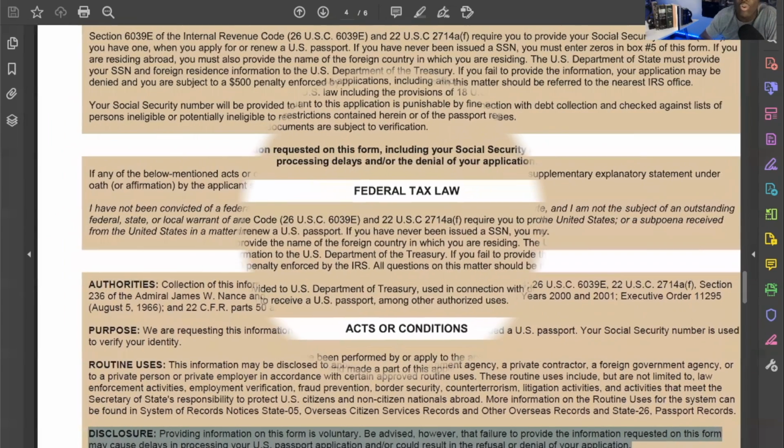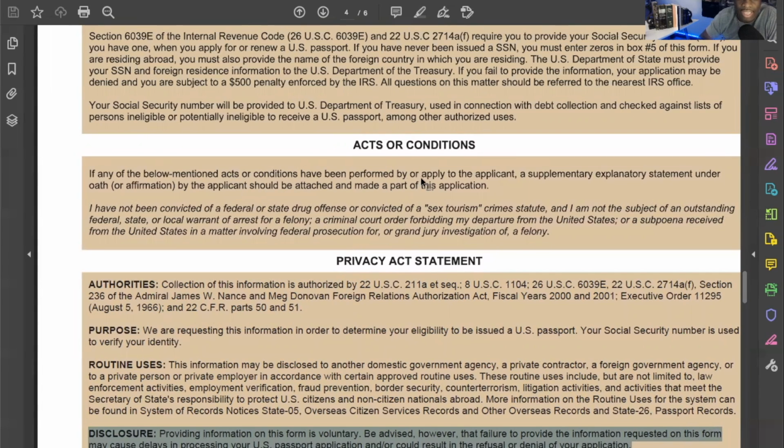That's the only difference. Now, what's funny about this acts and conditions also is this. It says, if any of the below mentioned acts and conditions have been performed by or applied to the applicant, a supplementary explanatory statement under oath or affirmation by the applicant should be attached and made a part of this application. So it's saying, I have not been convicted. So if you have not been convicted of any of these problems, you need to have an explanatory statement. They wrote it in reverse to trick you. I have not been convicted. You haven't. So if you're not a felon, have these problems, you need to have it.